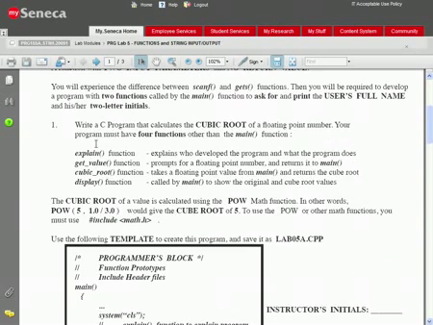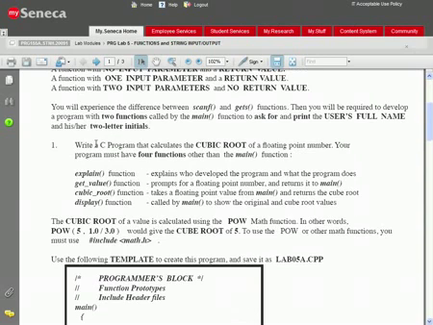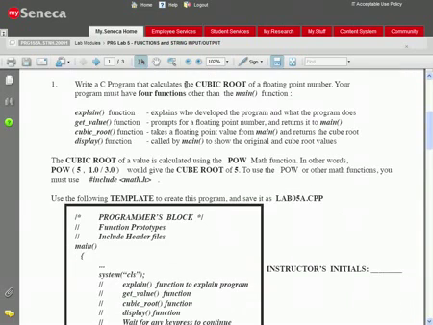Let's get right to the chase here. You're going to learn the difference between scanf and getstring, and basically what we're going to do is write a program that calculates the cubic root. Cubic root means that if you multiply a number by itself 3 times, such as 3 times 3 times 3, that's 27, so the cube root of 27 is 3. So we're going to have an explain function, a get value function, a cubic root function, and a display function. So all the basic 4 function types that we're going to have.